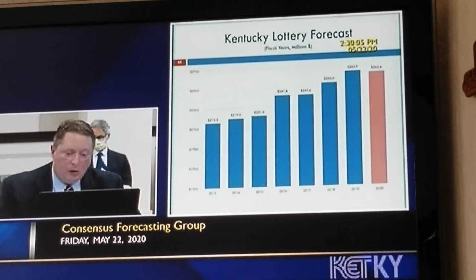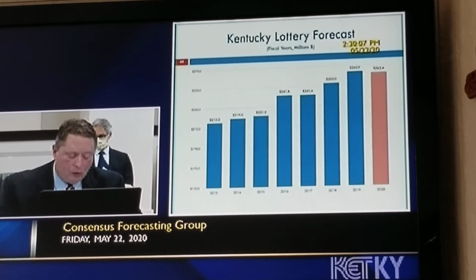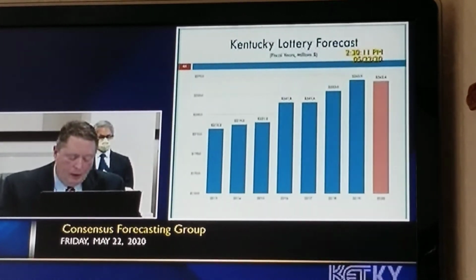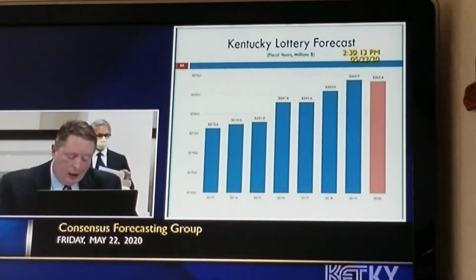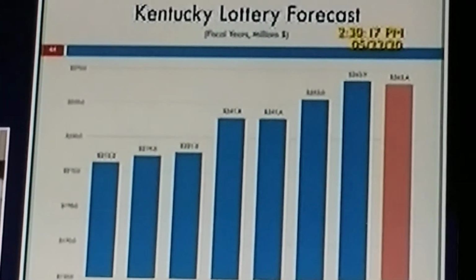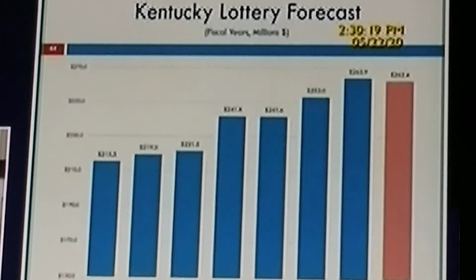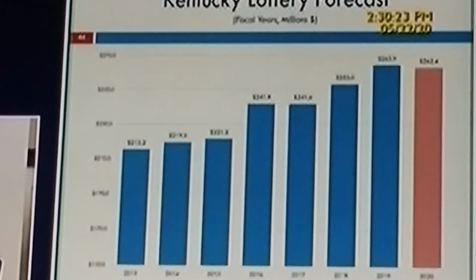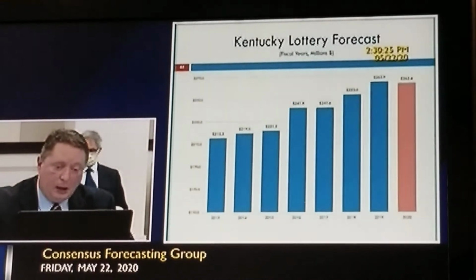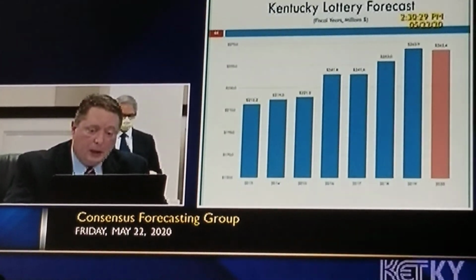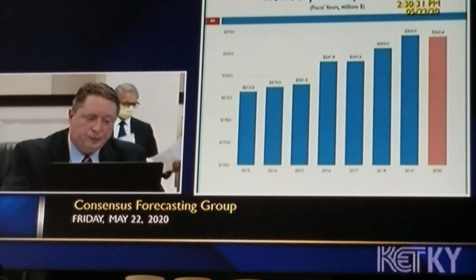The 262.4 is our new estimate for fiscal 20. It's less than enacted, but more than we budgeted. We budgeted 256, and we're getting 262.4. So we're in pretty good shape on the lottery, notwithstanding the COVID crisis. So those are the expected dividends for the rest of the year.